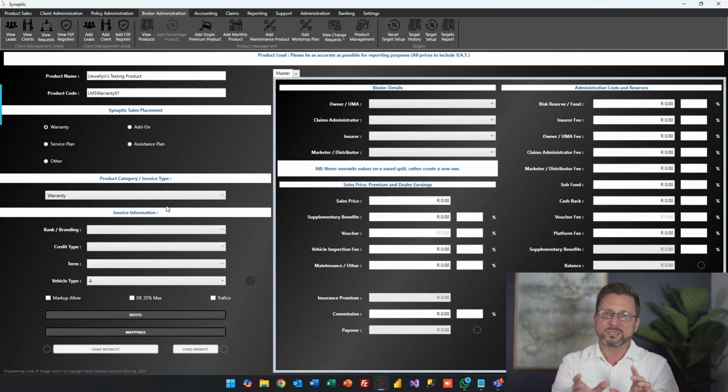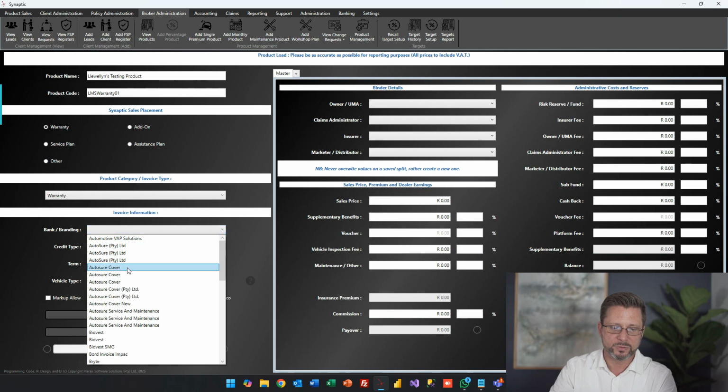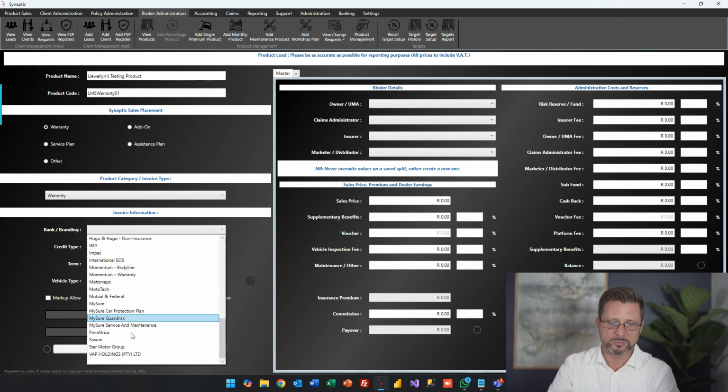The warranty invoice type you can actually customize to yourself as whatever you'd like it to be. So if you've got a particular, let's say you work with Hollard or you work with Centric, you can say Centric warranty. So the product category is something that's nice that you can then utilize as a silo in your reporting to get a particular category through as a test or as a report instead of getting all of the data through. The bank and branding information, you're going to just select which bank account this is going to be taken to.